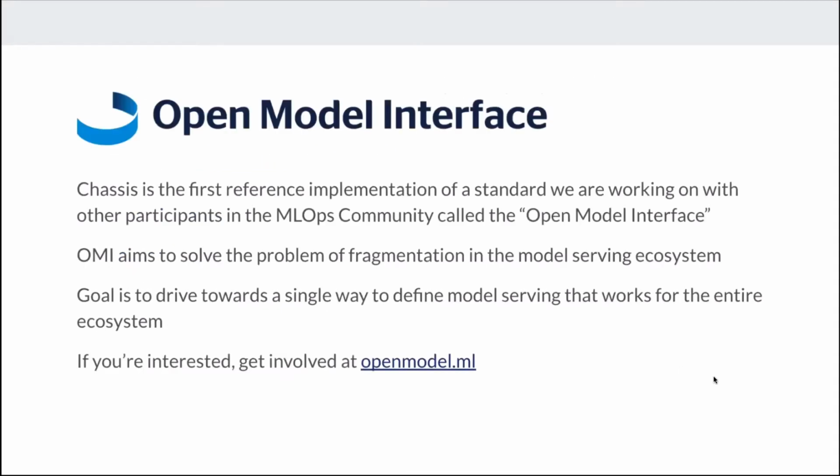I also wanted to mention that Chassis is part of a project called the Open Model Interface. Chassis is the first reference implementation of this standard that we're working on with other participants in the MLOps community, which aims to solve the problem of fragmentation in the model serving ecosystem. So we're trying to drive consensus around what it means to be a model, what it means to be a model container, and to ensure compatibility between all the different tools, because that's really what users need. So if you're interested in standards around model serving, then please come and get involved at openmodel.ml. We'd love to have you as part of the conversation.